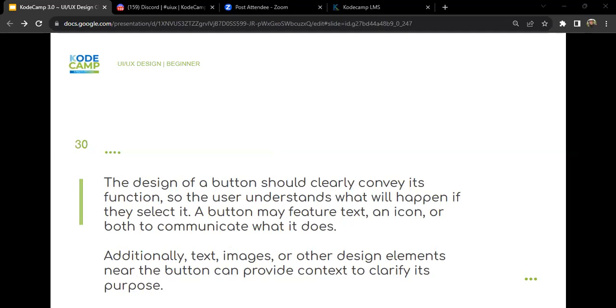Now, the design of a button should clearly convey its function, so the user understands what will happen if they select it. You cannot have a button that says login, and then when I click on it, I see something entirely different. It's taking me somewhere I do not even know. Do you understand? So it should clearly convey its function.